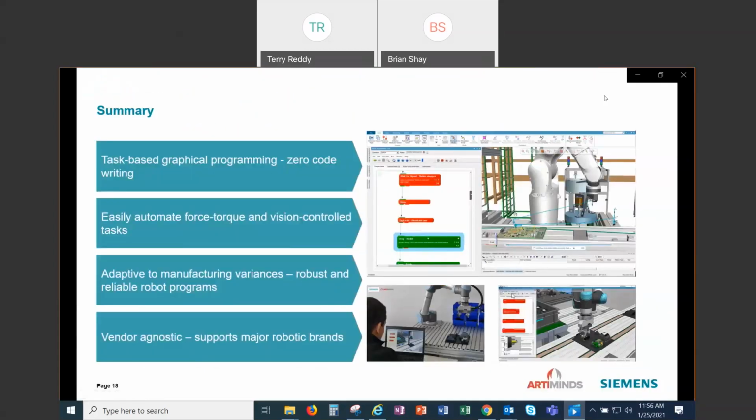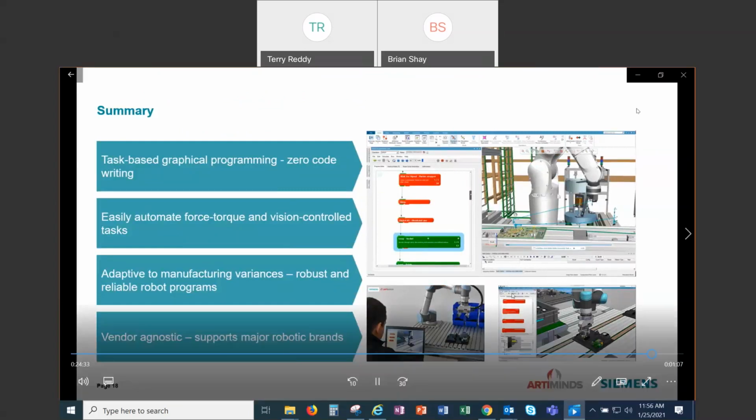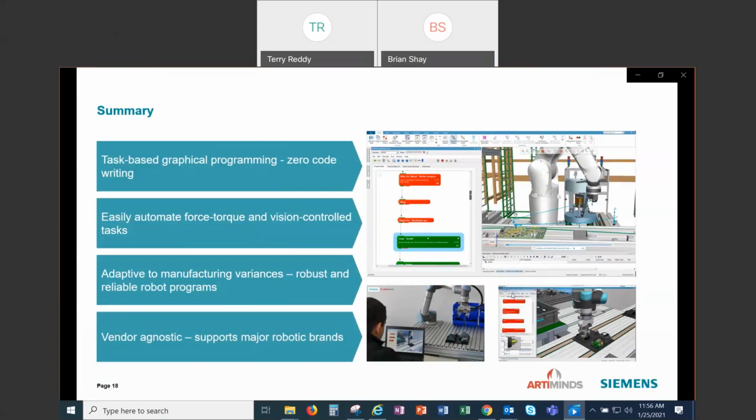I would like to summarize. So what we have seen is a new approach to programming, a task-based approach without code writing, zero code writing, that allows you to easily automate even quite complex force-torque and vision control tasks, as you just saw. It's adaptive to manufacturing variances. The robot is able to compensate for deviations in the parts or in the positioning of the parts, which saves a lot of money that you save on exact positioning of parts and equipment with tight tolerances.